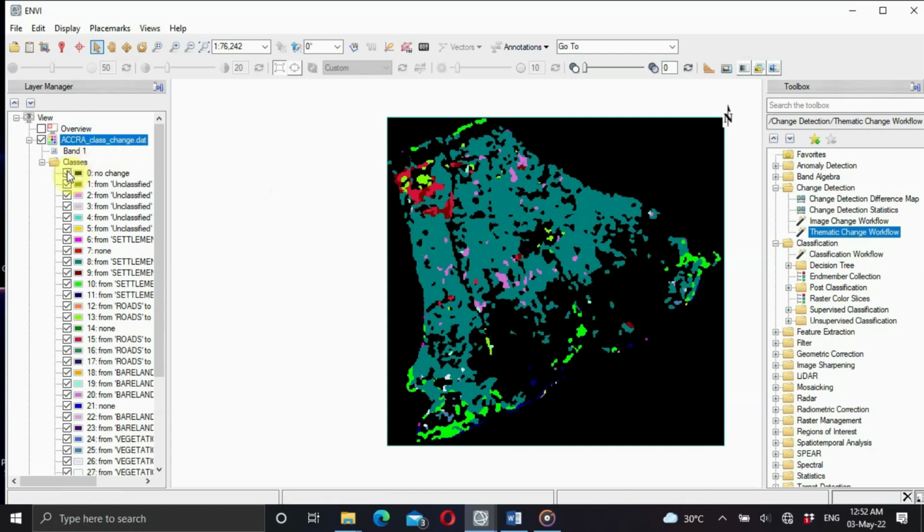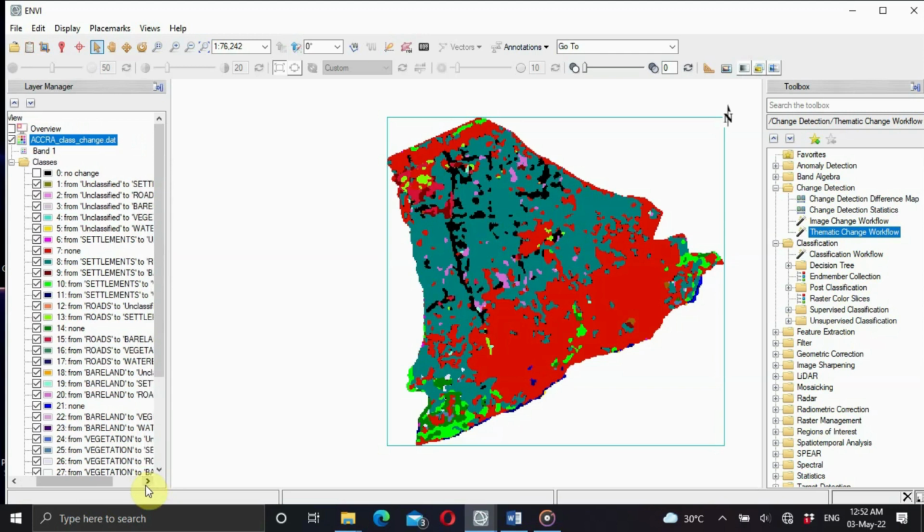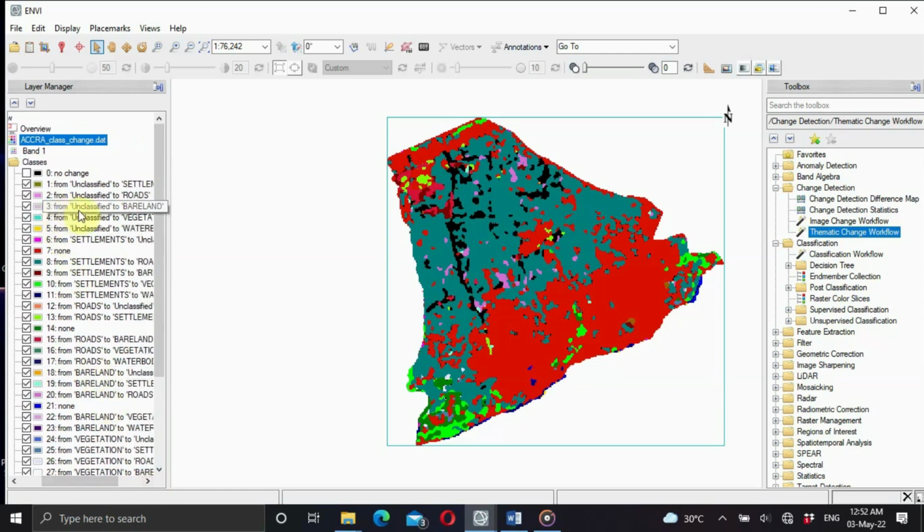So from here we have no change. The black means no change. The brown also was unclassified to settlements. From unclassified to settlement. So we don't know much about the unclassified because we didn't classify. The unclassified are basically the ones we didn't ascribe any class to. So they are the unclassified ones.